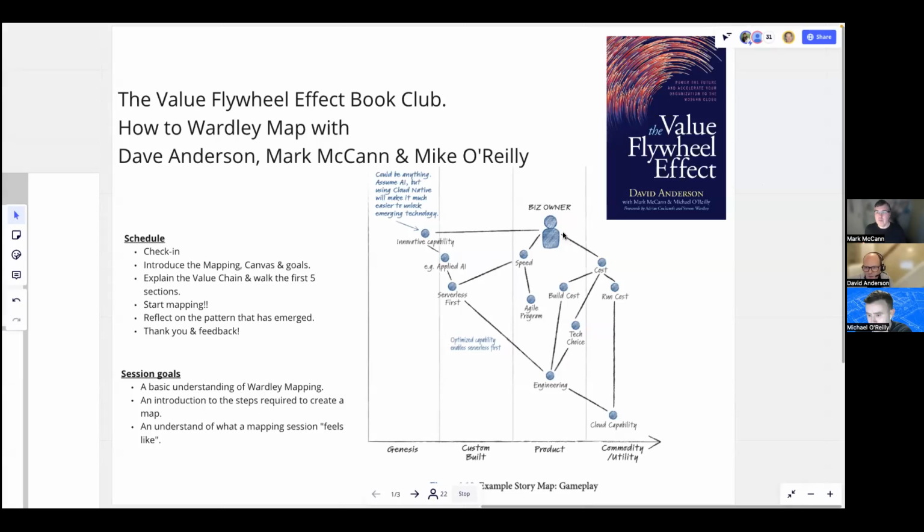So he starts off with an anchor kind of user. So it always starts off with the customer at the top here, and there's two kind of axes. The y-axis along top to bottom here is the visibility axis. Things that are near the top are more visible. Things towards the bottom are less visible. So in this map, this business owner speed is very visible, and maybe cloud capability is less visible.